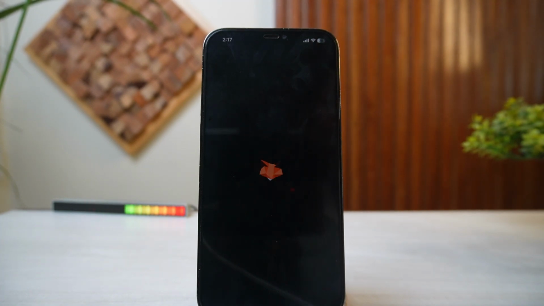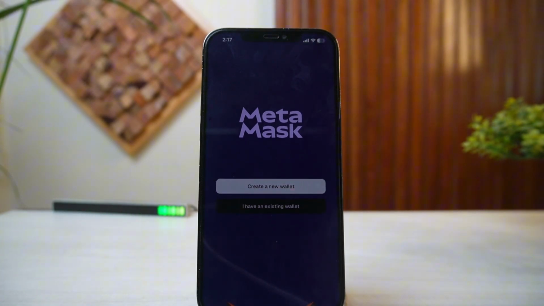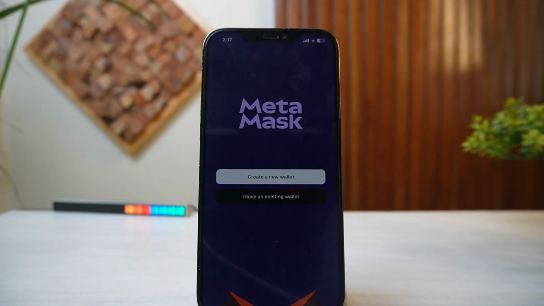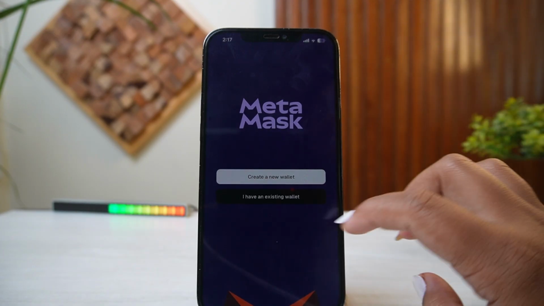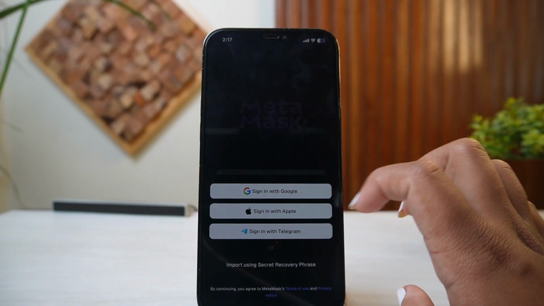How to log into your MetaMask wallet after forgetting your password. Here, the very first thing you want to do is simply get into your MetaMask application, and then from here you get into this page where you'll need to tap on I already have an existing wallet.